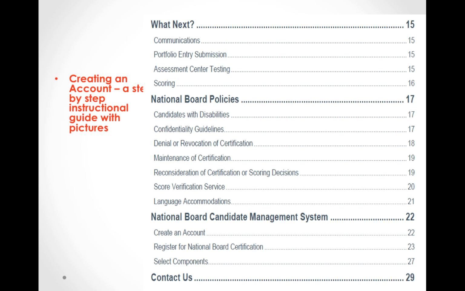That will get you in trouble. Again, register giving your first name, the name that coincides with your driver's license. You also are asked to provide the National Board an email, and you need to understand that is the only way they will communicate with you is via email.